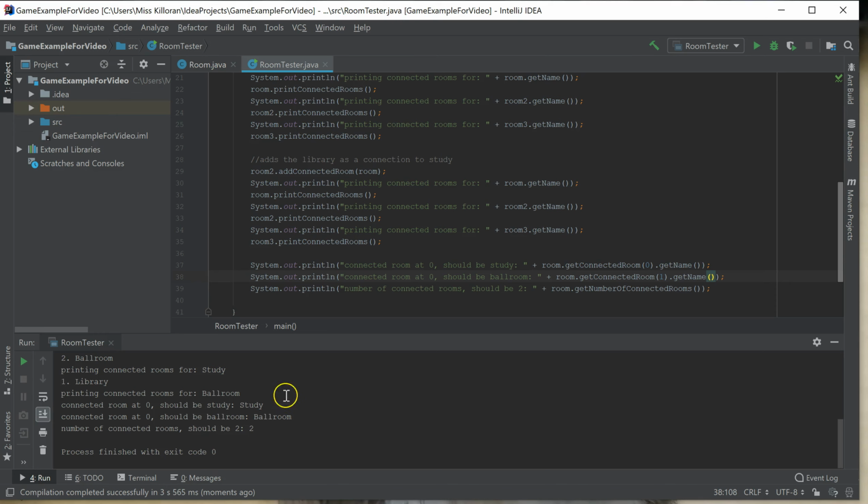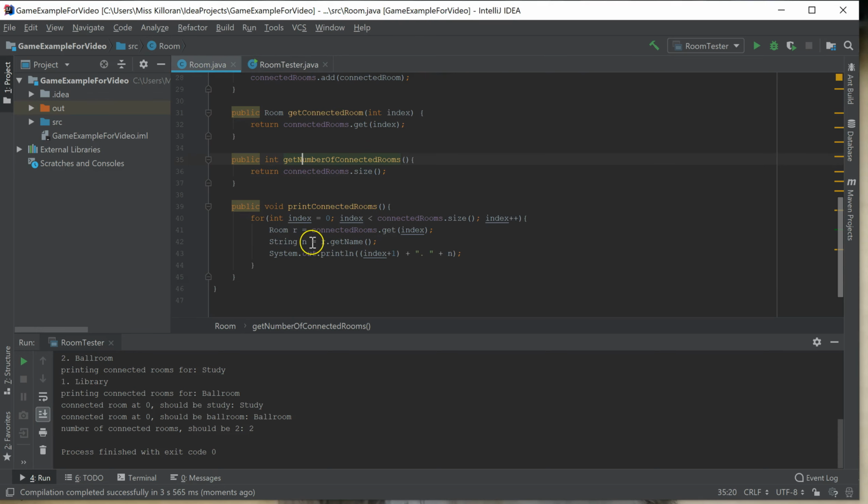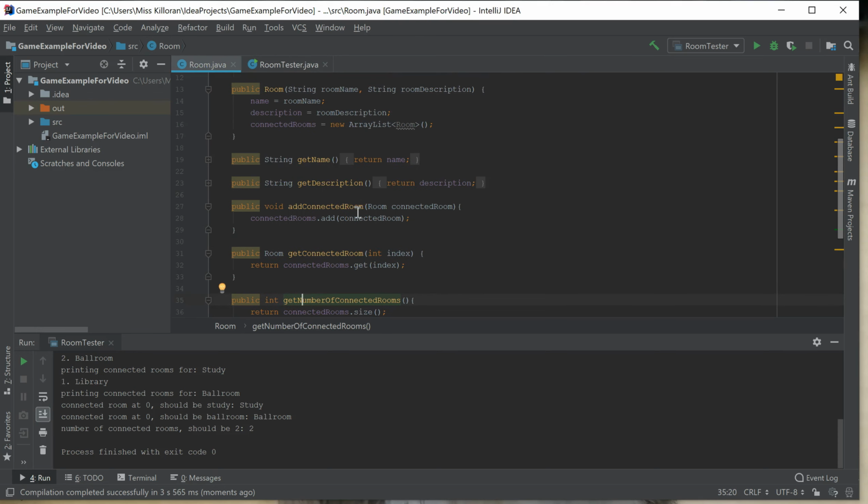Should be study, should be ballroom. Everything looks lovely. Okay, so now we're able to get connected rooms at a specific index. We're able to move around.